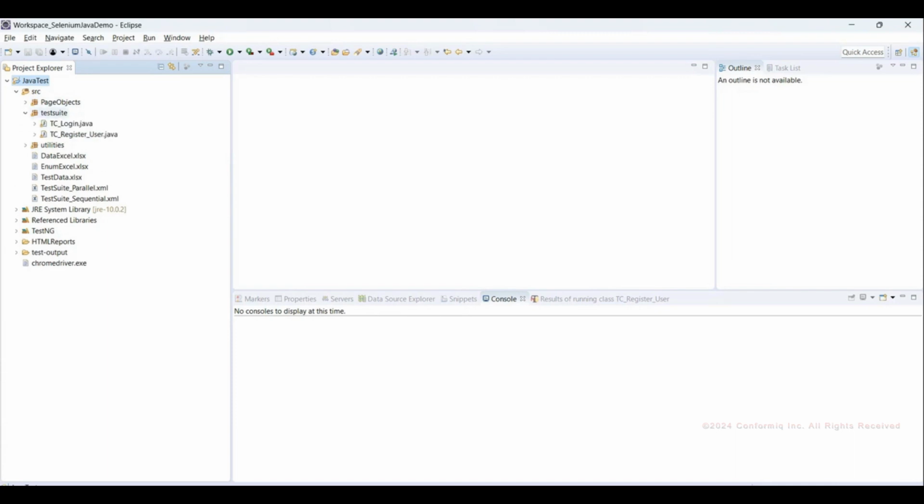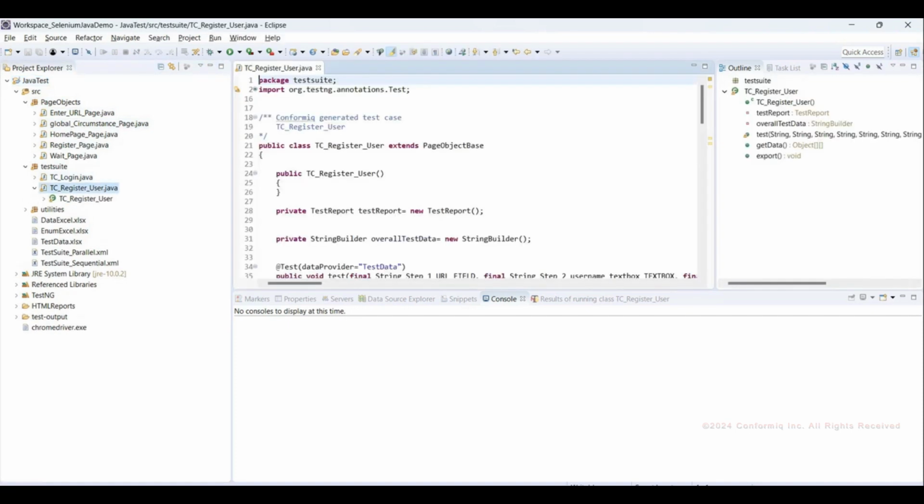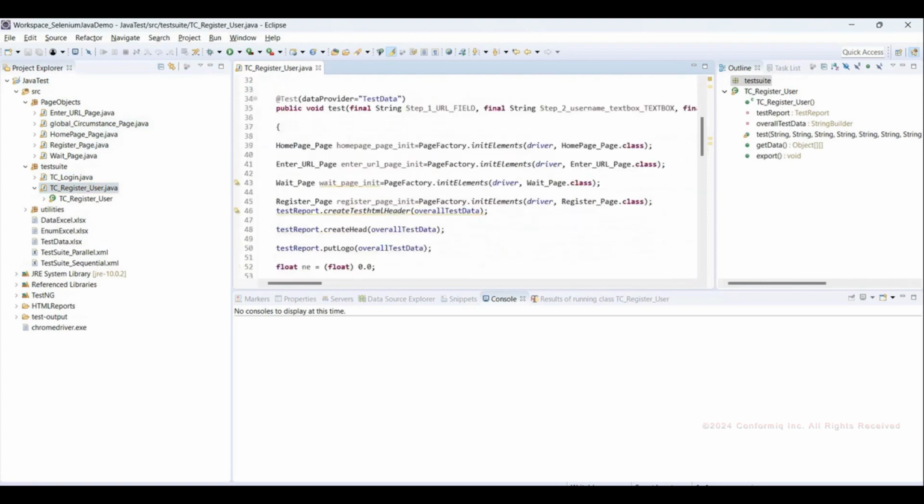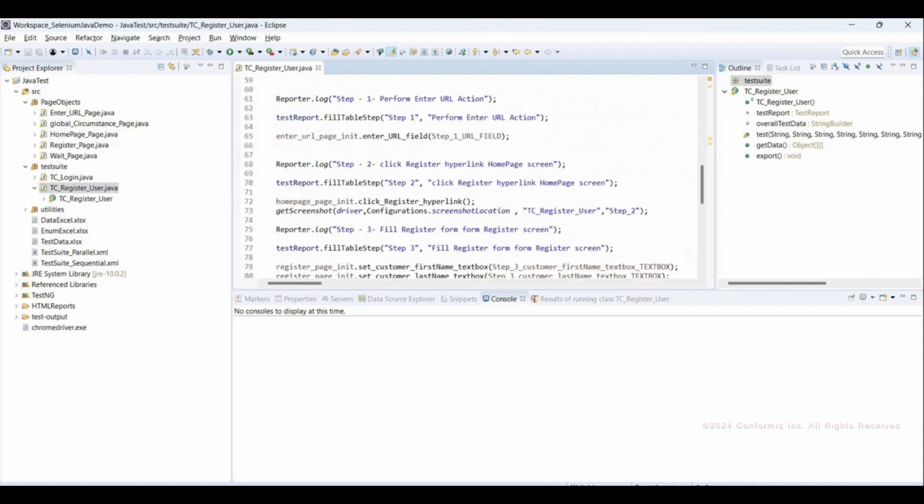Now my test suite contains my test cases, and page objects contain all the Java files. So let me run one of these test cases, and let me give a walkthrough as well. In this register user test, these are the steps. My first step is entering the URL.